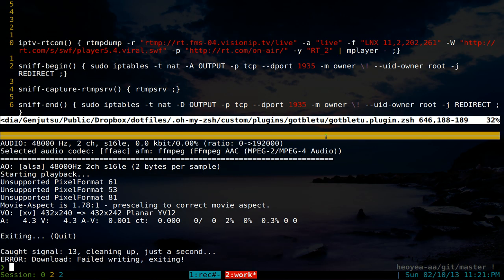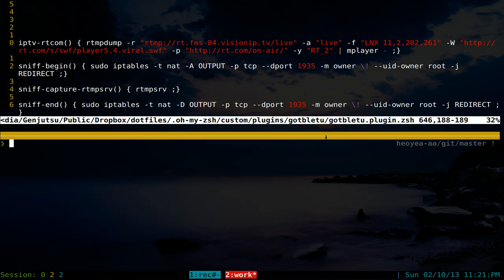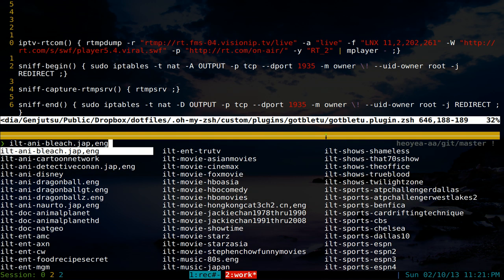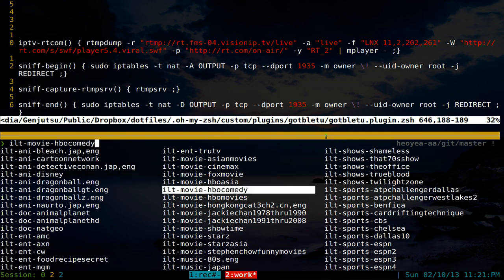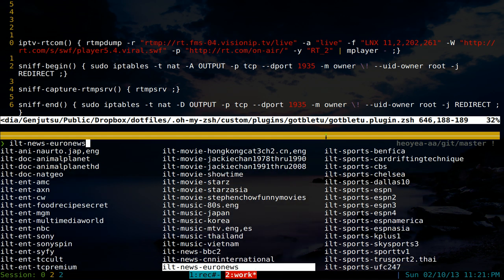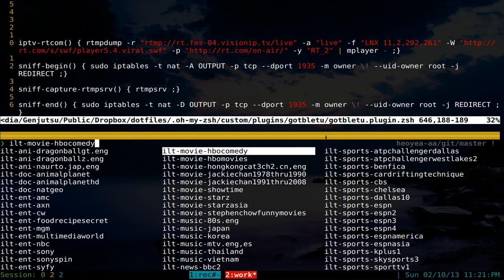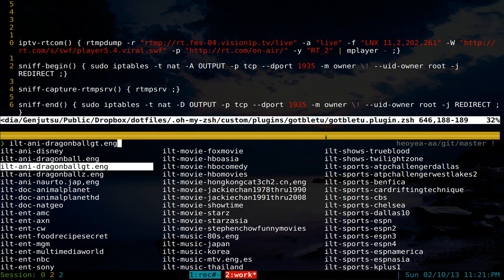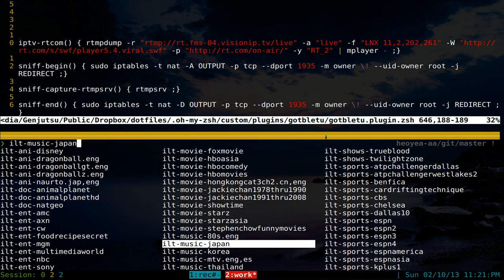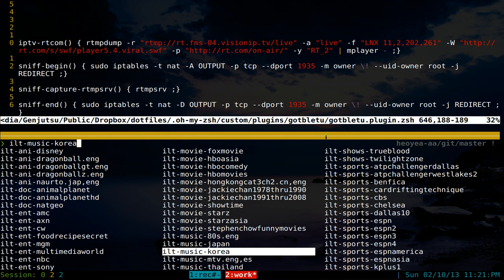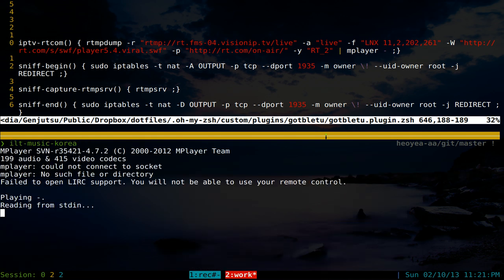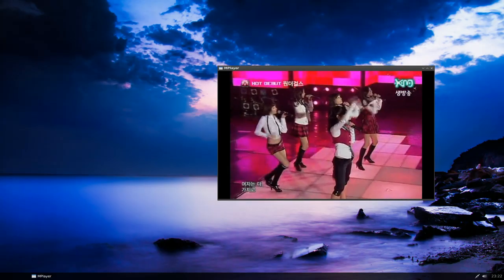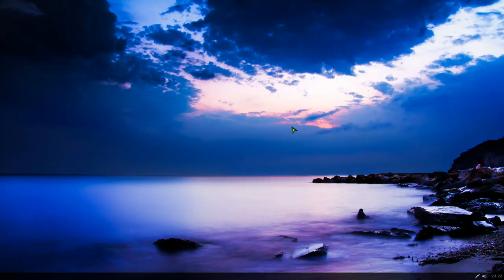After you accumulate a lot, like I did, if I type in my other streams here, you can see that I have a whole bunch of channels. Not to brag or anything, but this is what it'll look like if you have a lot. And if you have zsh, you can do the menu complete. If I want to watch something, let's say this Korean music here, it should play it, and there we go. I can watch Korean music and stuff like that.